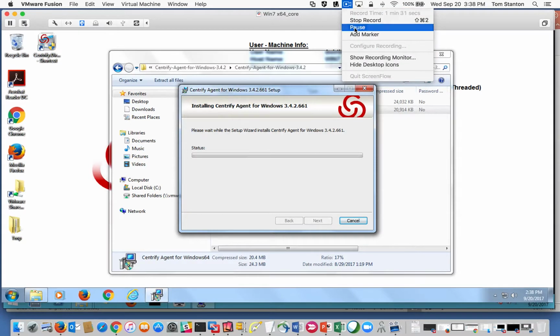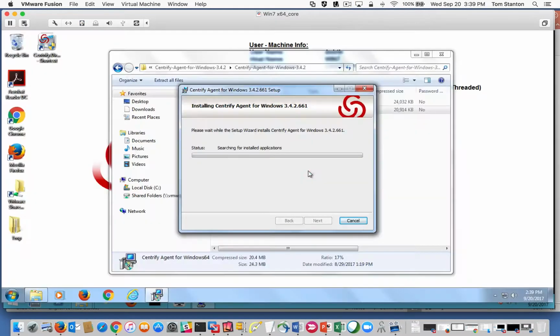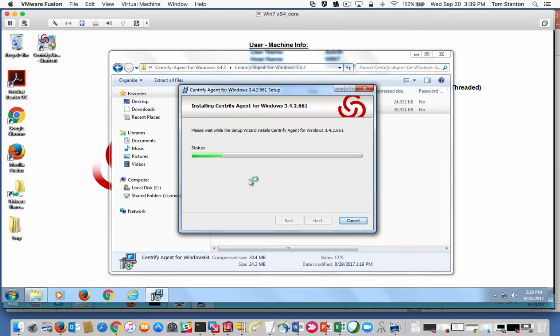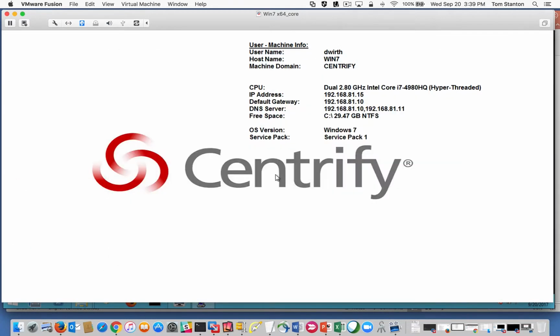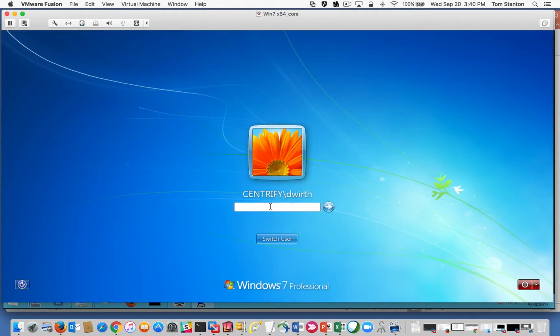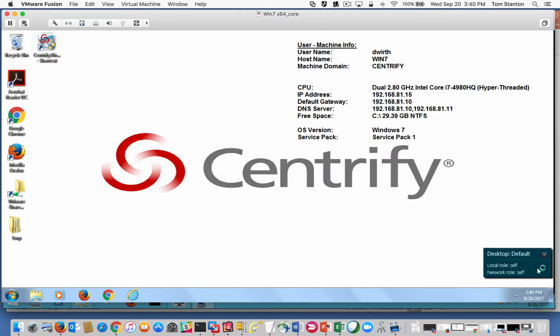I'll pause it, it takes a few seconds. You might get a thing like that, hit yes. You get a bunch of these things saying they cannot be installed while something's running. All done. Now I've got to reboot. Reboot finished. I should be able to log in. We are controlling that login process, who can and who can't, so you know the agent's working fine.